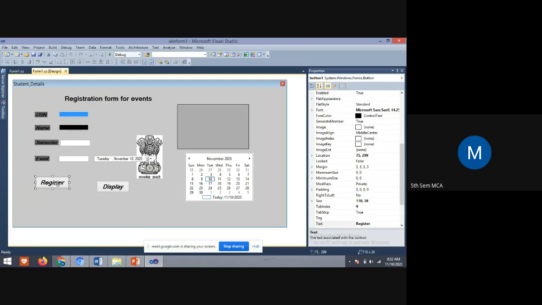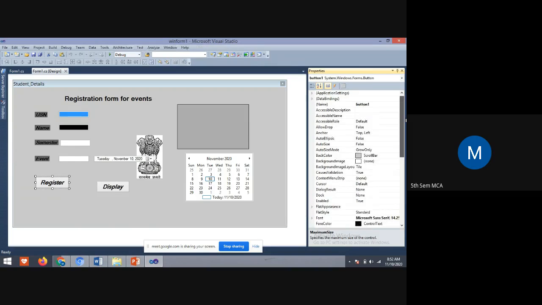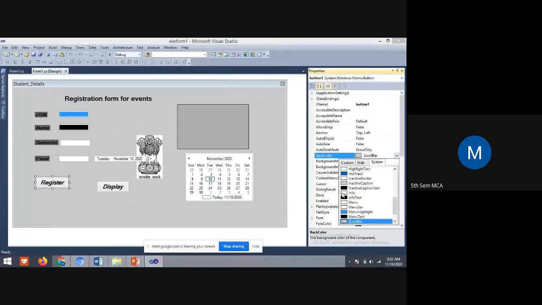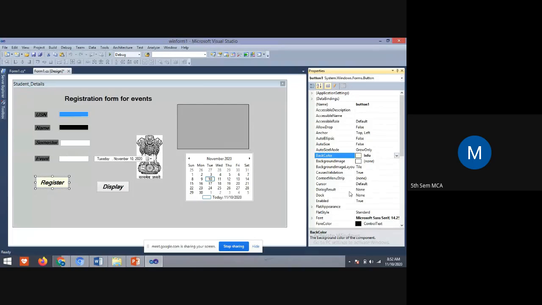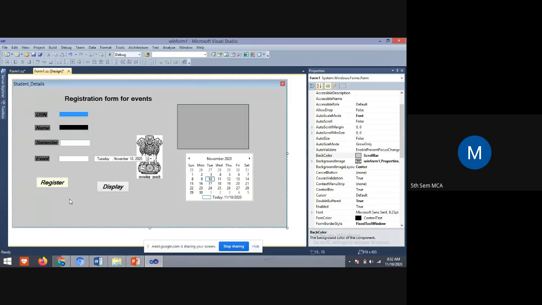Understood? See the background, generally the background color of this button will be a little gray color. So I'll change the background color, and the foreground color, the font color, is black. So what I do, I have changed it to white, a little white shade. Yes, did I change? Yes, I have changed it. So here, whichever way I want, I'm customizing.